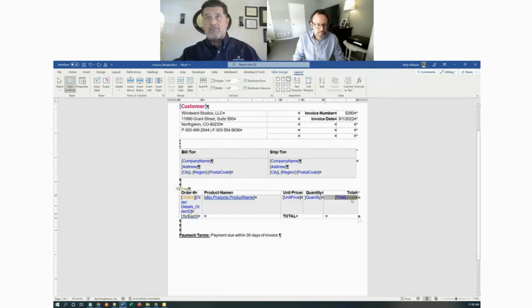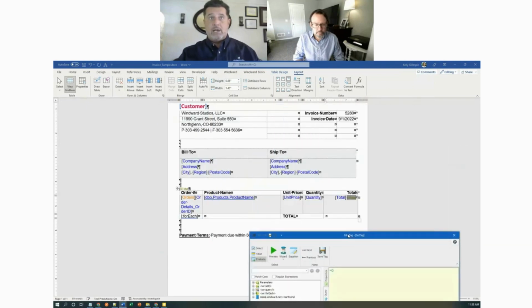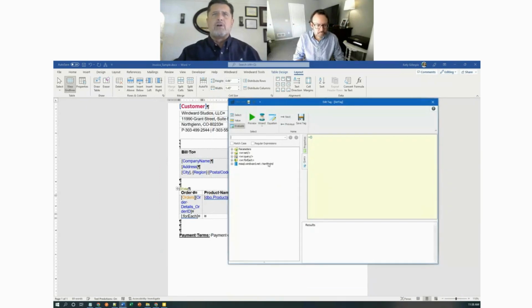Now I'm ready to modify the formula that's in the context of this for each loop. Because I'm between the beginning and ending for each tags, I'll be able to take advantage of my line total. My grand total is going to equal this plus that. There we go.